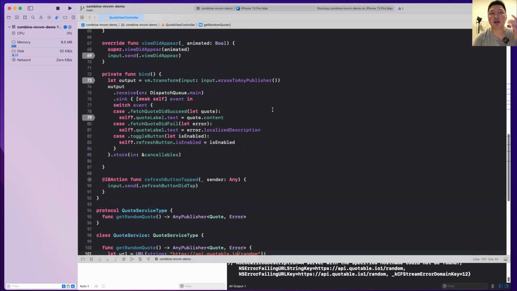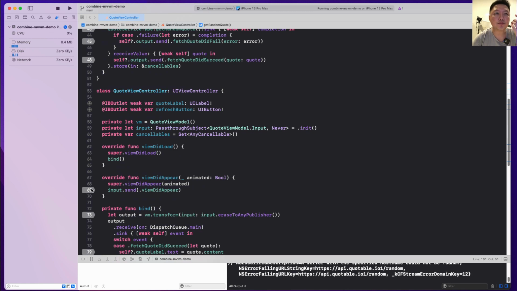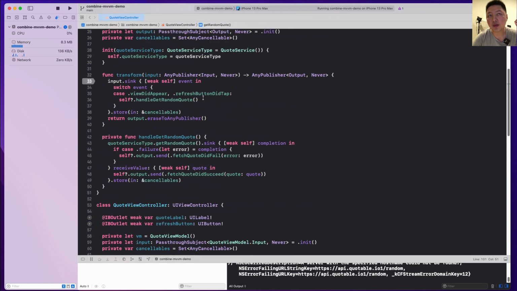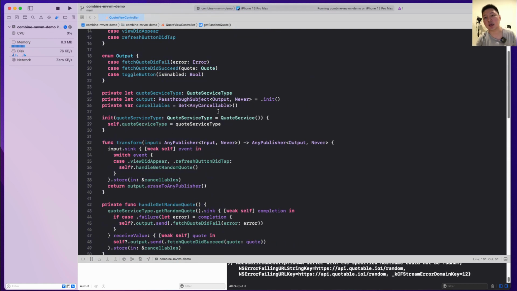And then the last part is we want to be able to enable and disable the button. You can think of this like, sometimes when you make an API call, you show some kind of spinner or you use something called a HUD, or some kind of activity indicator to tell the user that we are making an API call, chill, let us get back to you.